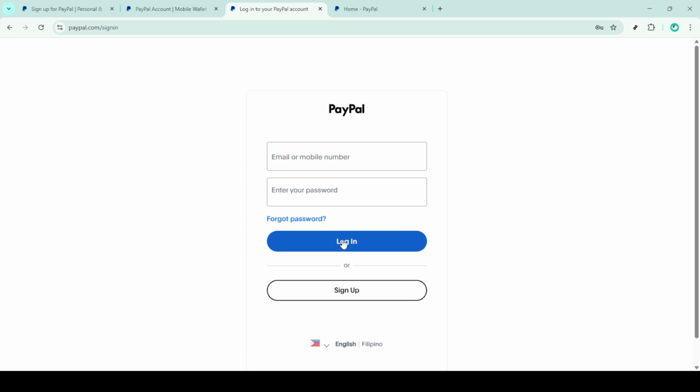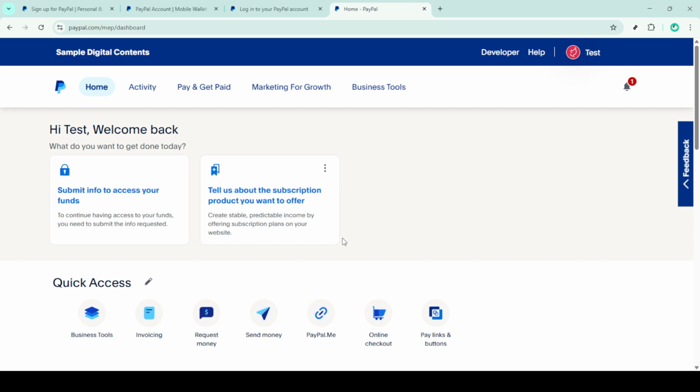Now, if the friends and family option is missing from your account, don't worry. This is usually because you're attempting to send money as if you were making a purchase. The friends and family option is specifically designed for those personal times you're sending money without any goods or services involved. Let's clarify why this option might be missing in the first place.